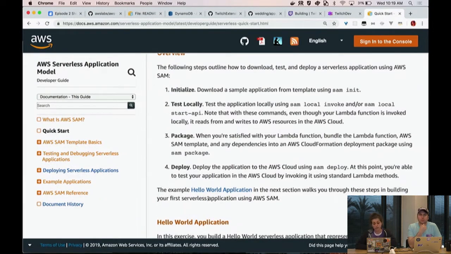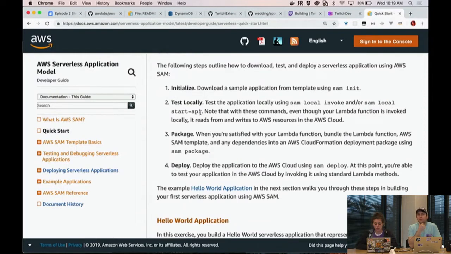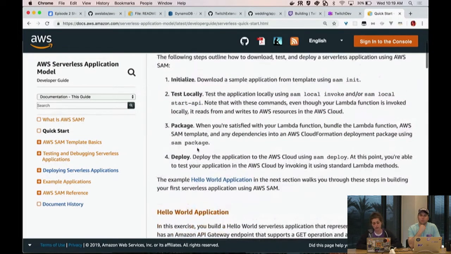We're going to use SAM local today. We're actually going to use SAM local start-api. This is the command that we're going to live and die by. And then when we're ready to package and deploy, we can do SAM package and then SAM deploy. And I'll show you guys how that works.